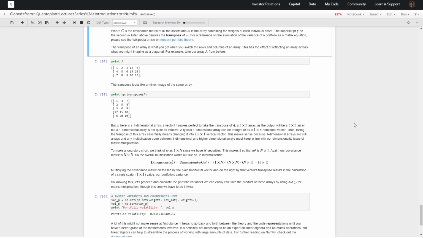But weight here is a one-dimensional array, a vector. It makes perfect sense to take the transpose of a 3 by 5 array, so the output will be a 5 by 3 array. But a one-dimensional array is not quite as intuitive. A typical one-dimensional array can be thought of as a 1 times n horizontal vector. Thus, taking the transpose of this array essentially means changing it to an n times 1 vertical vector. This makes sense because one-dimensional arrays are still arrays, and any multiplication done between 1D and higher dimensional arrays must keep in line with our dimensionality rules of matrix multiplication.